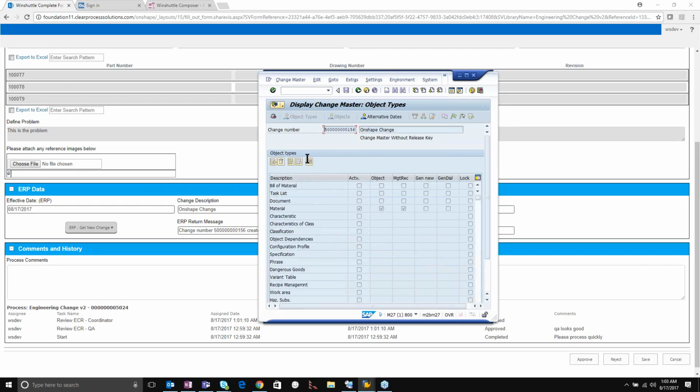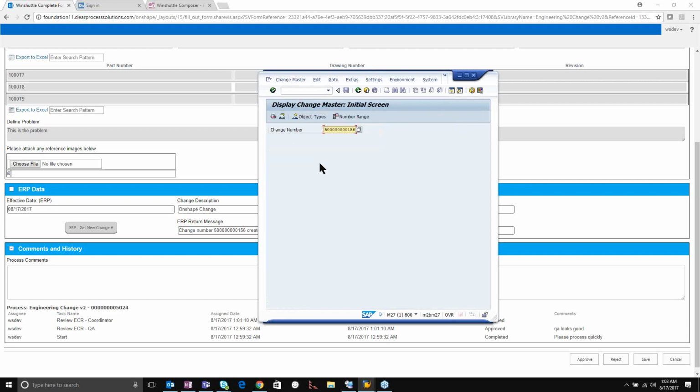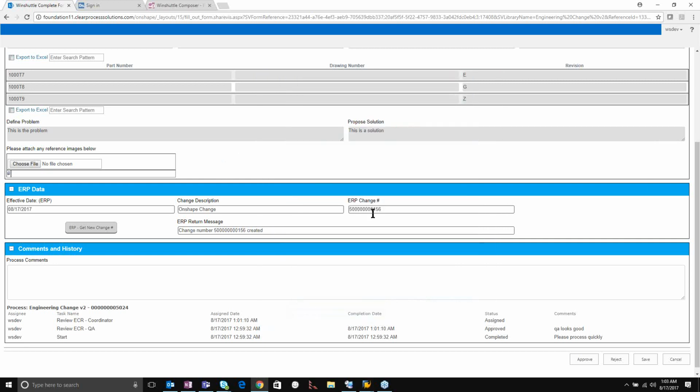If we click on our object types, there are many different descriptions and objects that we can add to this change request, and we can certainly enable all of those. In this particular instance, we're just looking at materials and revision numbers, so we're just going to have active our material side now. So I'll go ahead and back out of that engineer change request. We'll see the objects being added later.